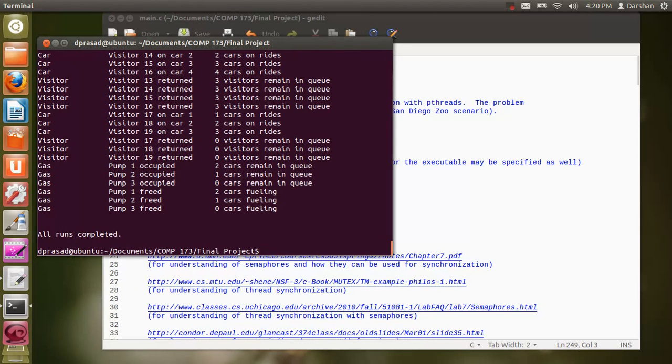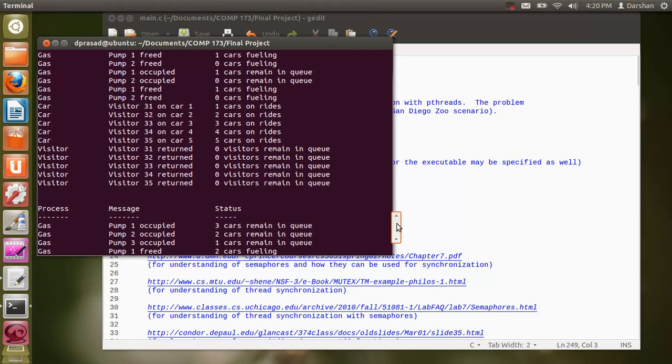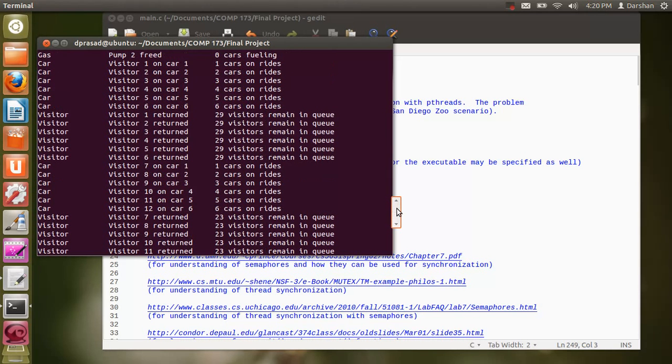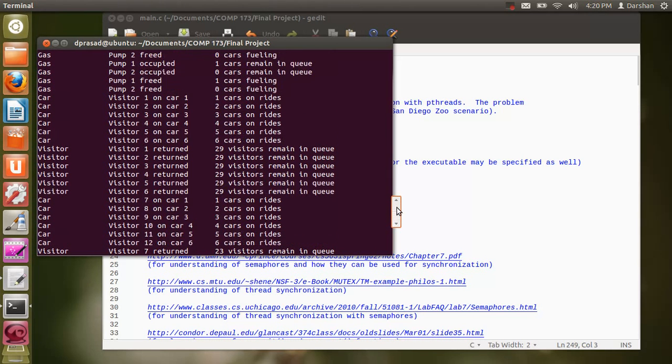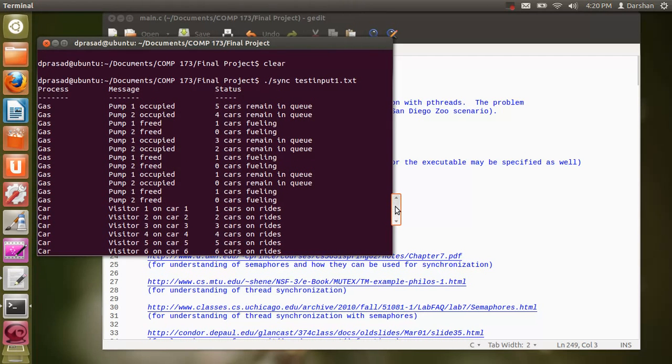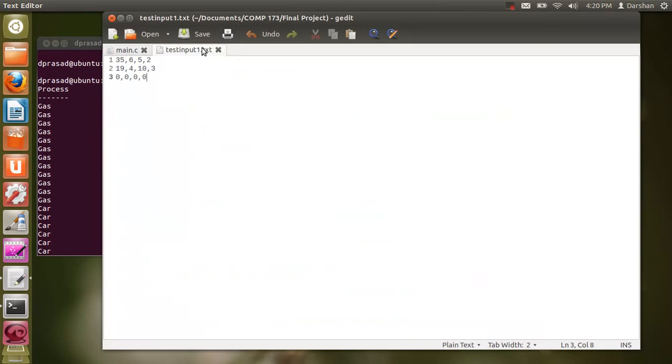And here is the output. So I'll scroll up to the first set of data, and there we go. Initially all of the cars are at the gas station because the gas station is full. In this set of data we have 35 visitors, 6 cars, 5 time units for each ride, and 2 gas pumps.